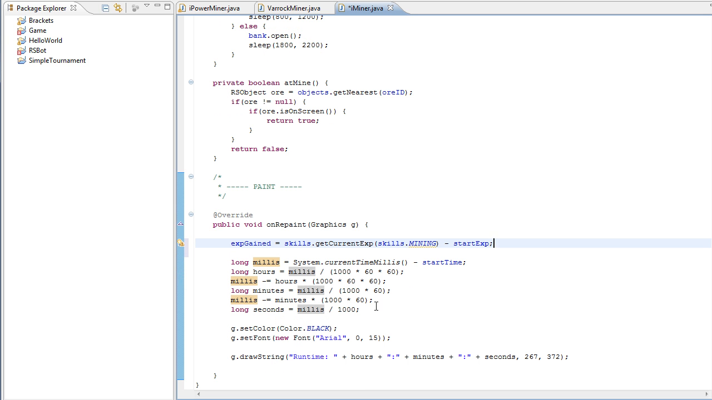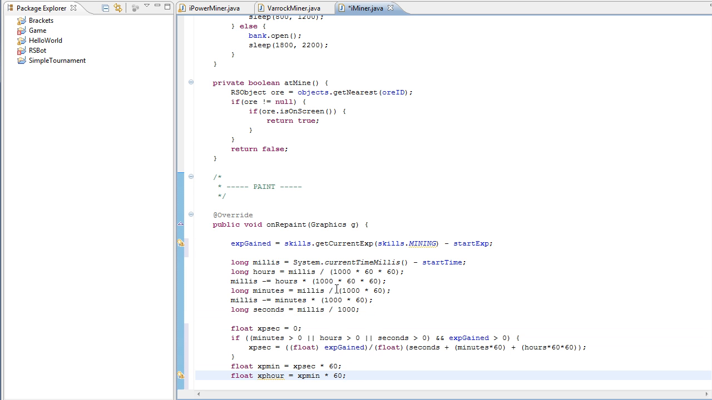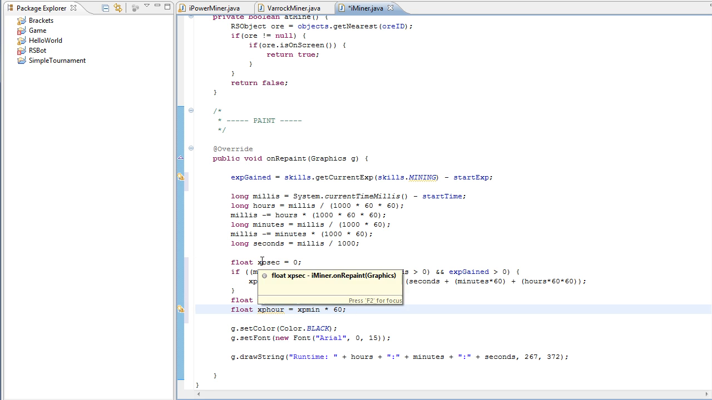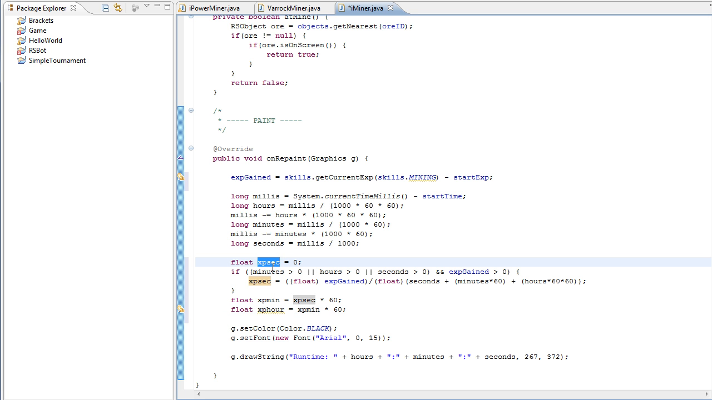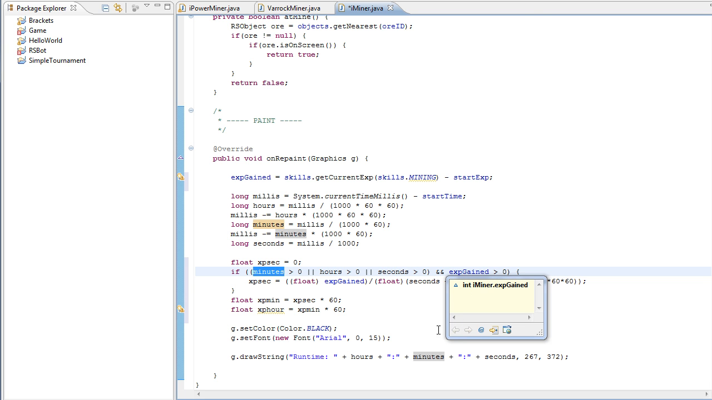Now how do we calculate the experience per hour? That's pretty simple. I always use this code, and basically what we do here is initialize a variable called xpsec, which stands for experience per second, and this is going to be equal to 0. Now if minutes is greater than 0, or hours is greater than 0, or seconds is greater than 0, so basically we are not at 0, 0, 0 in terms of time, and the experience gained is over 0, then we can calculate the experience per hour.